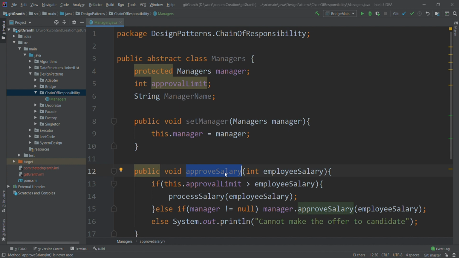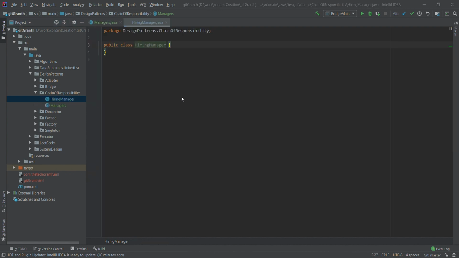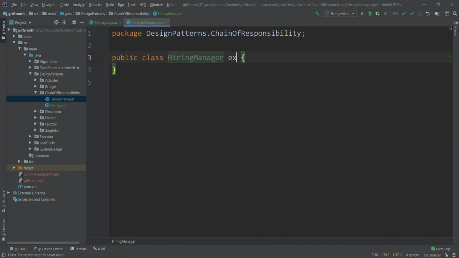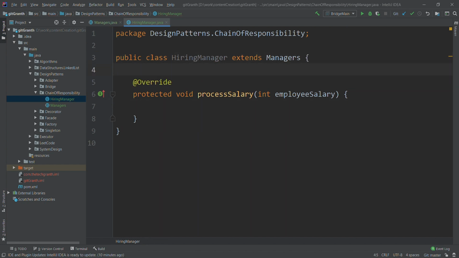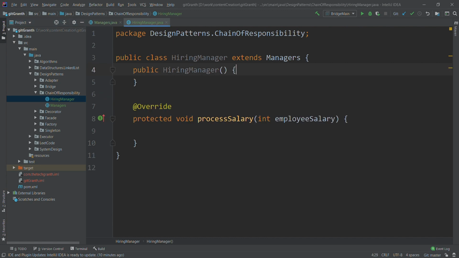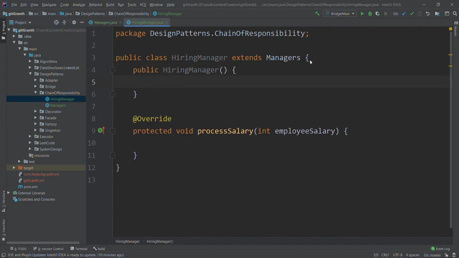Now we need to add some concrete classes to create the managers. So first we'll create a hiring manager who will be the first level manager. So this will extend the managers abstract class. So we need to override this method, but before that we will create a constructor, and in this constructor we need to embed two things. One is what will be the approval limit for the hiring manager, and what is the name of the hiring manager.